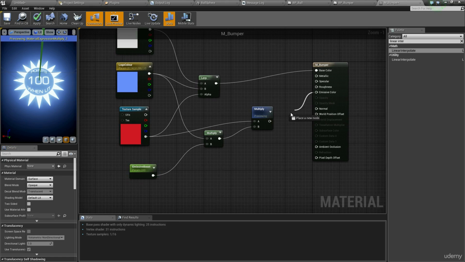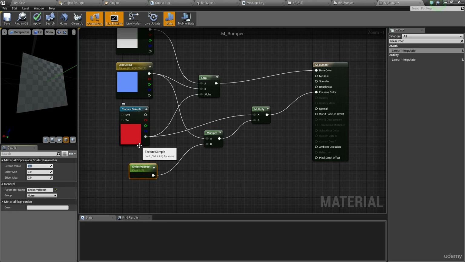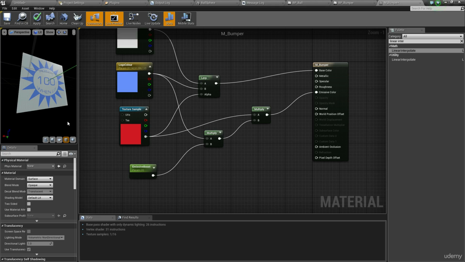And if I plug this into emissive color and I stop previewing, you'll see that it now looks like that when it's lit up, if that's a value of 20. And if it's not lit up, it'll just look like that.